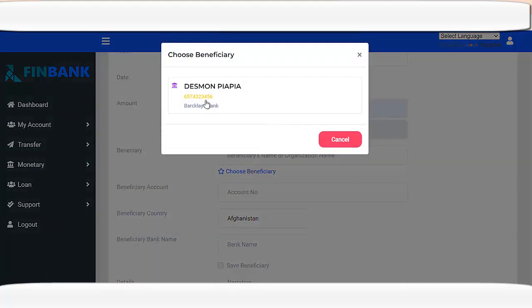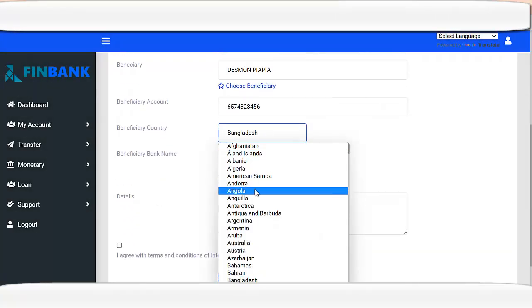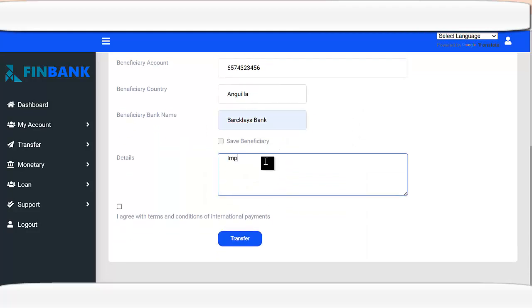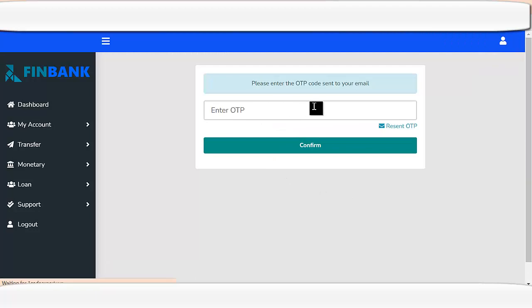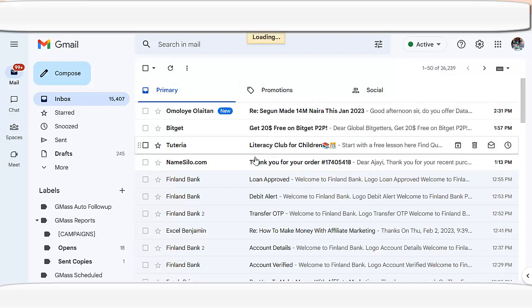I can even choose beneficiary, so you can add beneficiary to transfer to. Then I can choose the country, bank name. I can put the bank name. So I can click on transfer. When I click on transfer, it's going to say please enter the OTP sent to your email, or I'm going to request OTP because it's programmed to transfer using email OTP, right? So I'm just going to check my email and see.